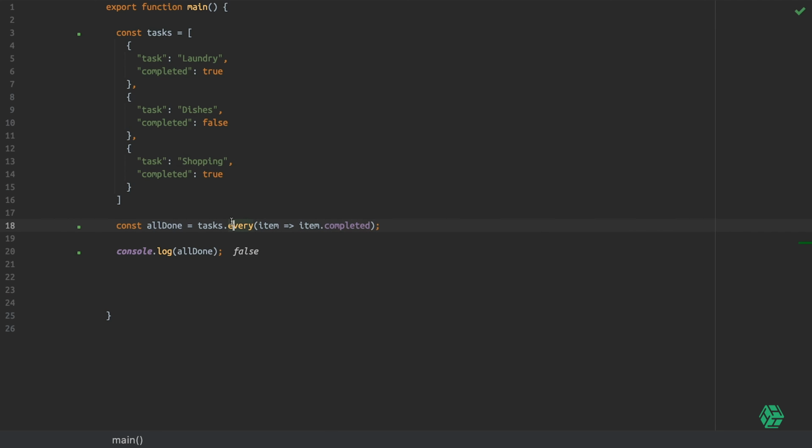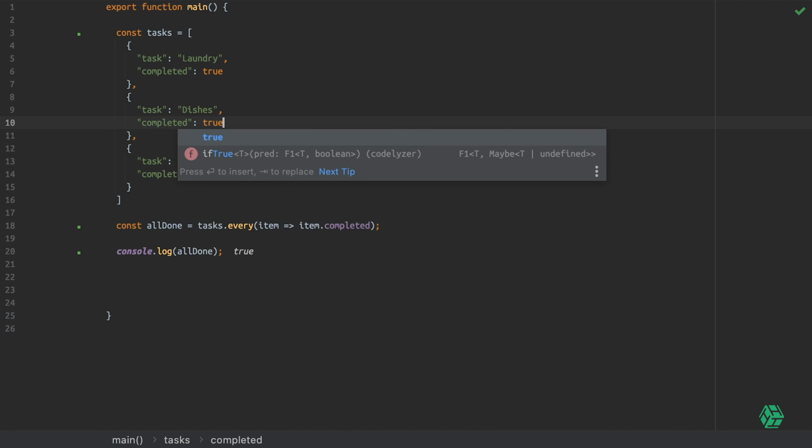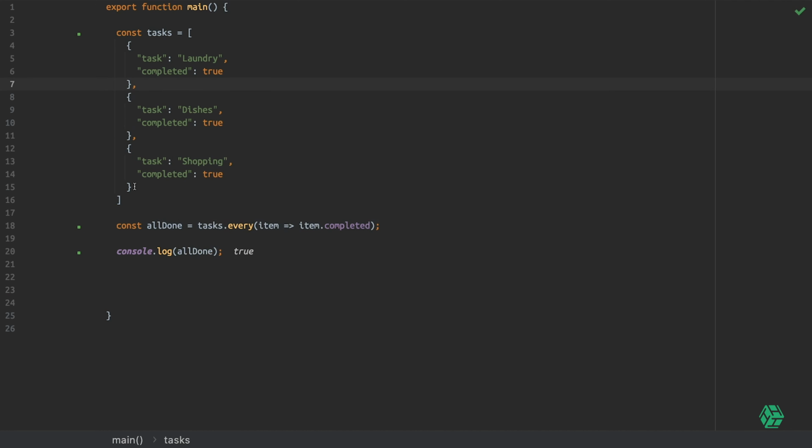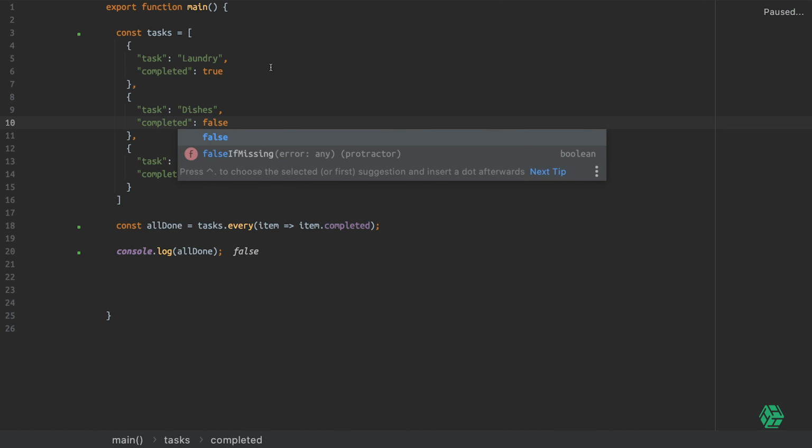So here I'm just going to return if my item is completed. And so what's going to happen now is it's going to iterate over each item in the array and see, is this item completed? And if it finds the dishes, which is not completed, it means that not every item is completed, and we're going to have a false being returned by the every function. Let's say that all my tasks are completed. If I just put the dishes there completed on true, then every task is completed and the every function is going to return true. Okay, I'll just put it back to false now.